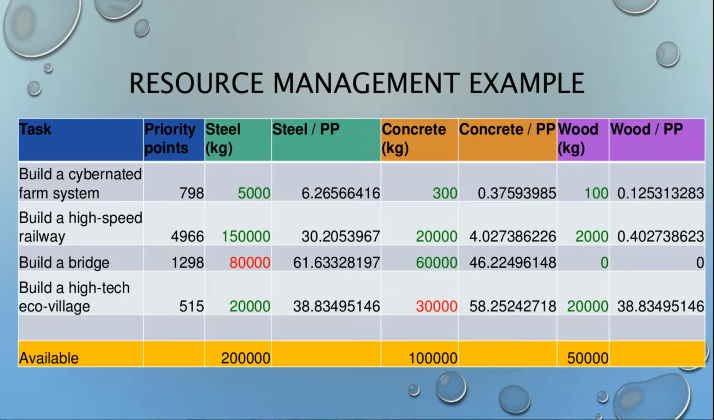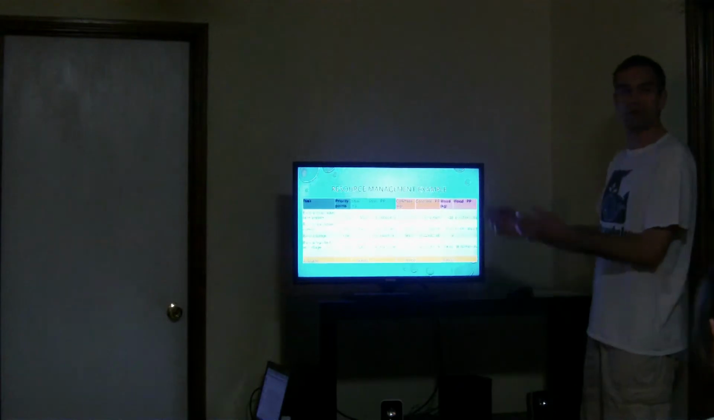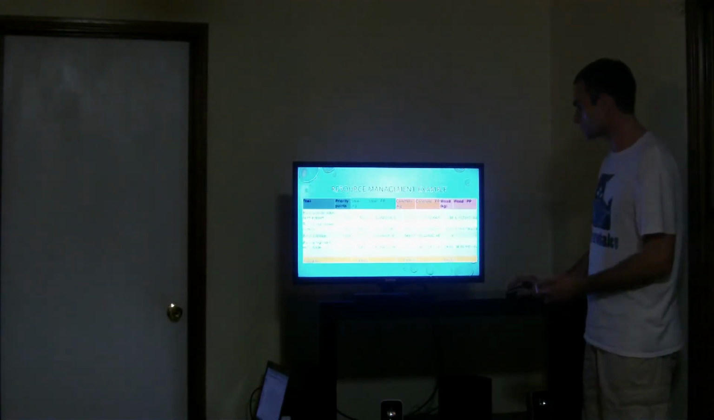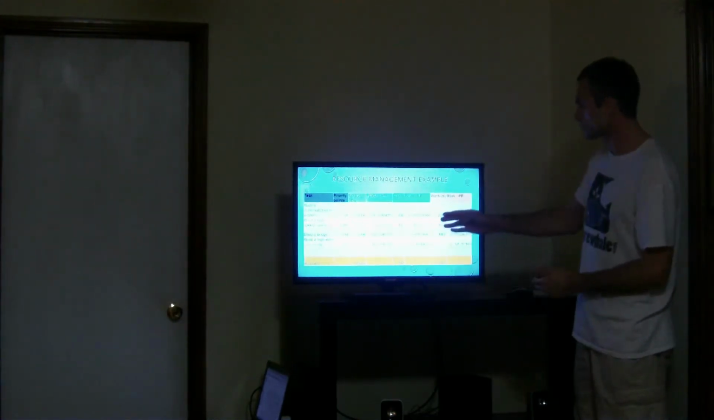Concrete shows a different one that can't be built, because it depends on the amount of resources that you actually need. Every resource is divided by the priority points, but this one needs 80,000 kilograms of steel and only 20,000 kilograms of steel for this project, but here we have 60,000, 30,000, so the values here will change, and you get a different order. There can be resources that are abundant enough to build all projects. And here there are a few more resources for the same projects, just to show.